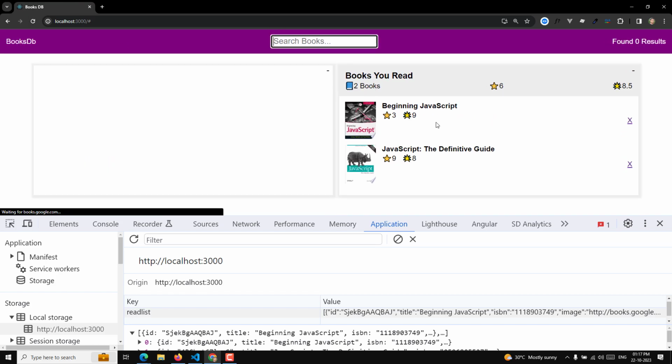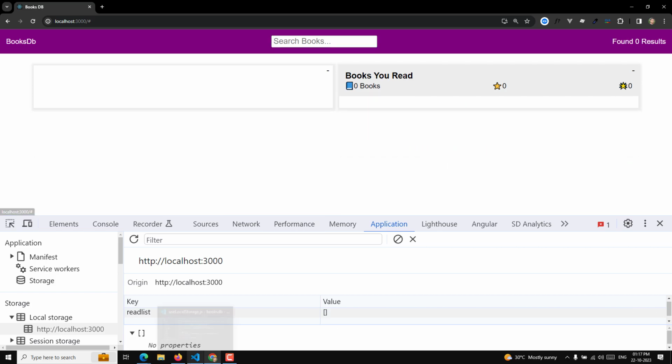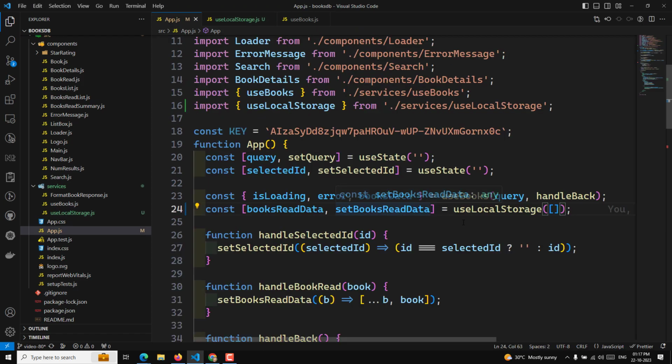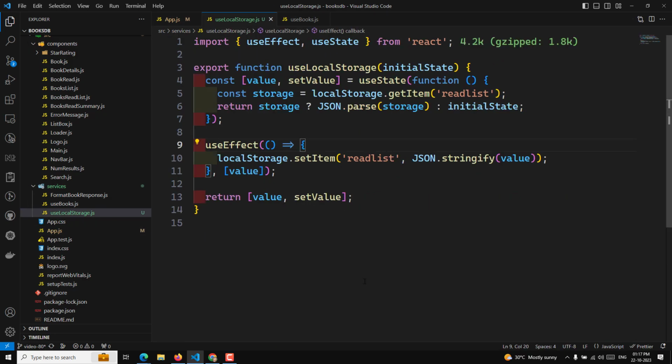And if I refresh this page, the two values are also there, and if I remove this one, both are also removed. So everything is working fine. But what we have done is, this time we have made use of this custom hook. So the local storage and all those things, we have moved it to a custom hook.